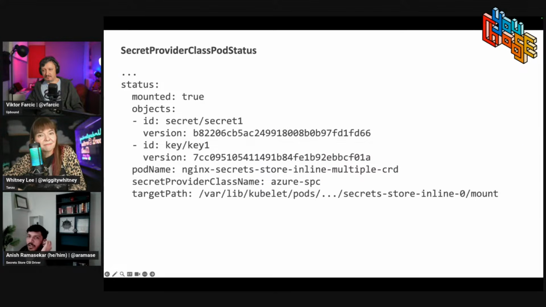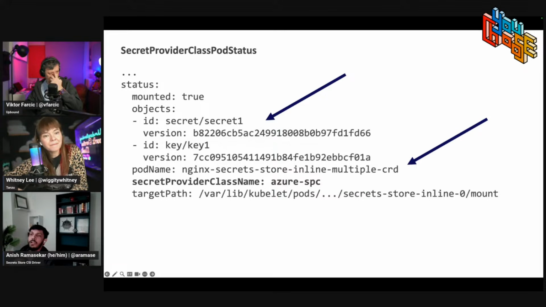And then we also have another custom resource called the secret provider class pod status, which is also a namespaced resource that is created by the driver. And basically, it is used to track the binding between a pod and a secret provider class. There are objects in there which tell you what secrets are mounted into the pod and what versions of those currently exist, which is really useful when rotation happens and you see that the newer values are available.